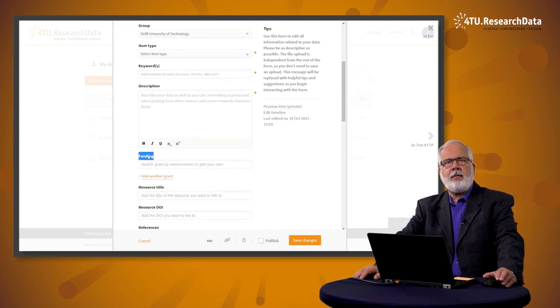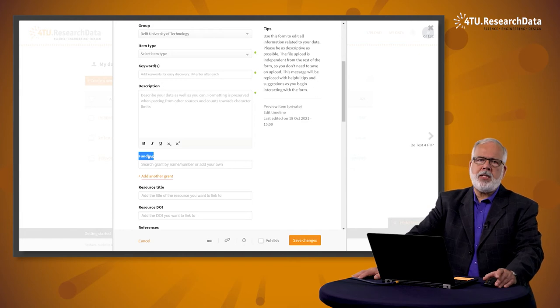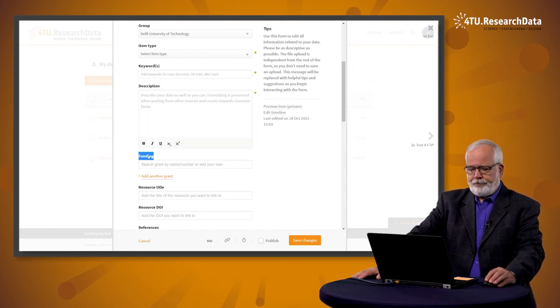Funding. We will check if the funding can be derived from the Dimensions database, if this has not already been done. This can be done by entering only the grant number without all the text. If not, we suggest leaving the funding as it was entered by the uploader.